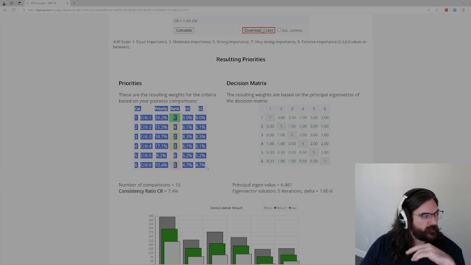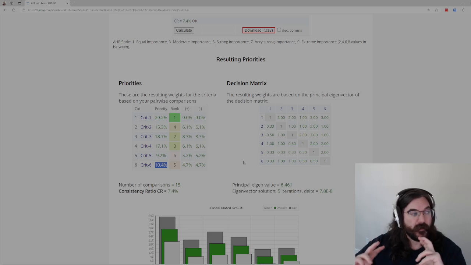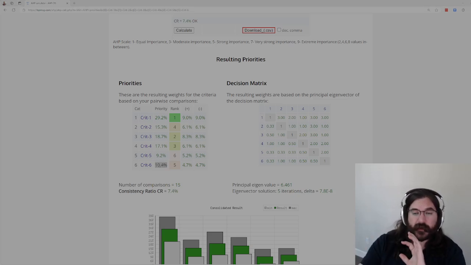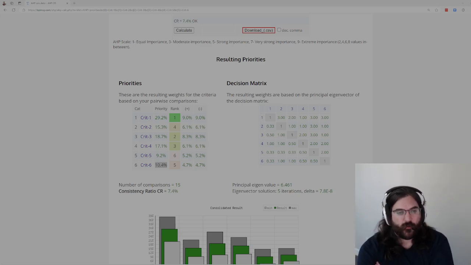But you can see we get a more complicated rating system here where we have a variety of different characteristics that we're evaluating here. 30% for criteria 1, 15, 18, 17, 9, 10 for criteria 6. So now we have a lot of different criteria that we can consider for making a decision. So we can use that to be able to make a more complicated decision when we had multiple things.